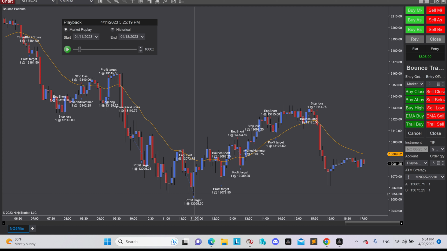So what I like about it is that if you have a big signal bar, you don't want to take profit of just 10 ticks or 15 ticks. On a strong signal bar, you want an equivalent take profit. And let's see, this also was a bounce short. It took profit right there.